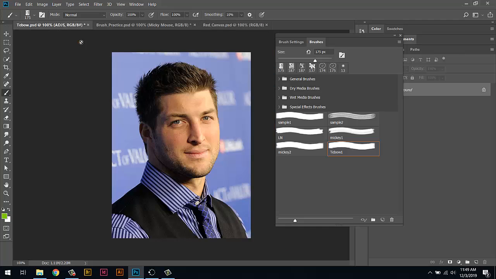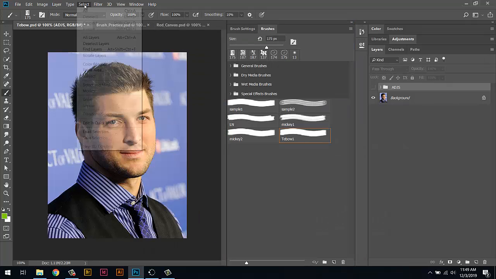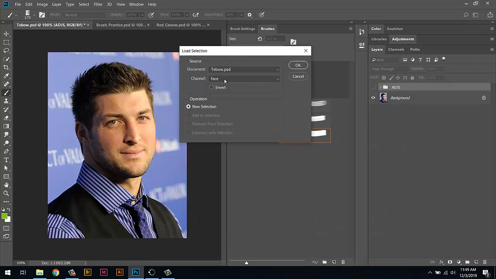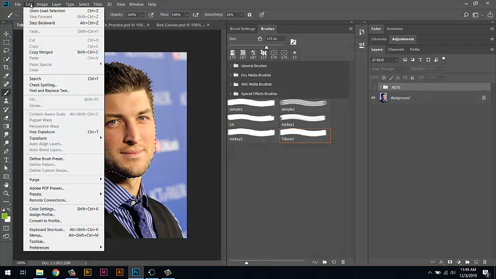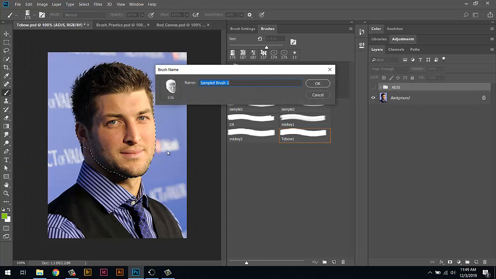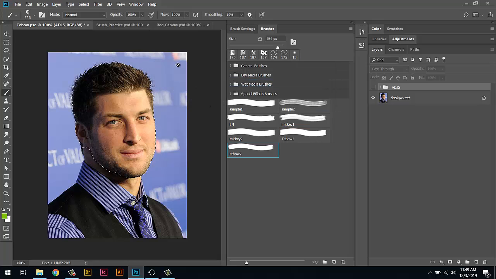Let's go back over here and isolate these pixels. I've already done a little bit of work on this file. I'm going to load a selection that I already saved, and whatever's selected can get captured as a brush. So I don't even have to mask it. I can just go to Edit, Define Brush Preset, and I'm going to call this one Tebow 2.